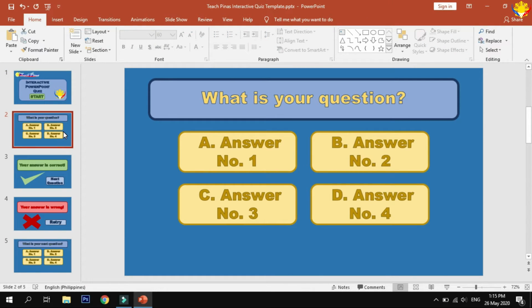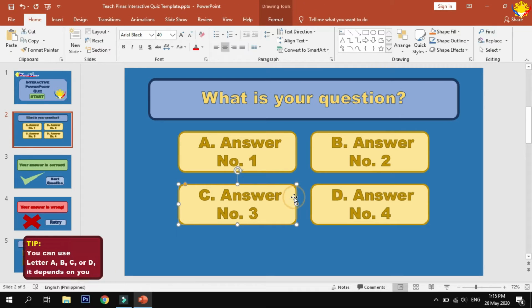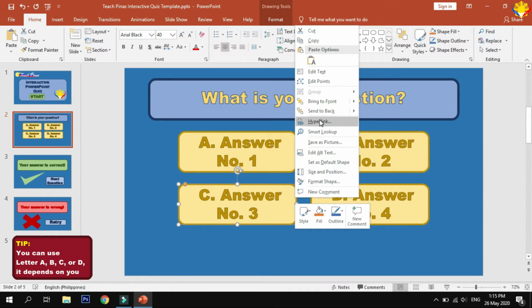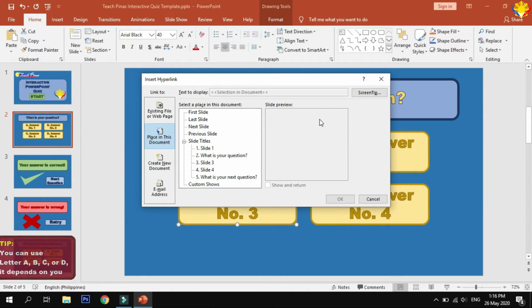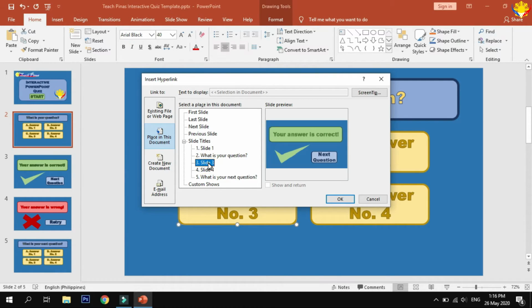Let's do the same on the next slide. First, choose the letter or the button for the correct answer. Let's use letter C for example. Click the button, right-click, and insert a hyperlink. On the small window, click Place in this document, and select the slide for the correct answer notification.